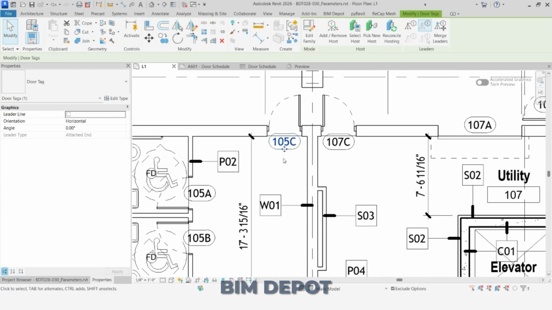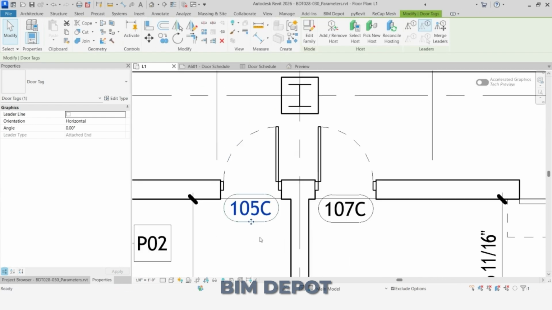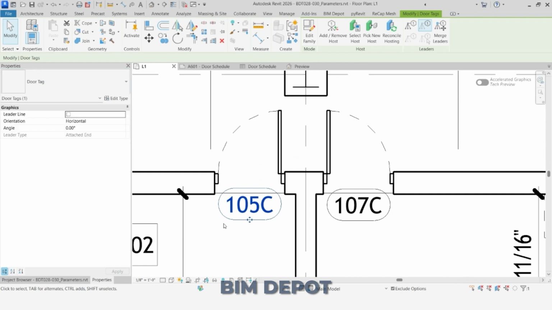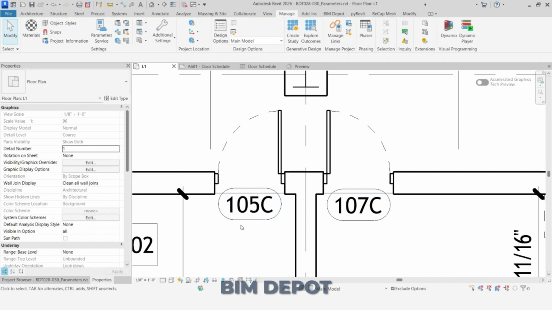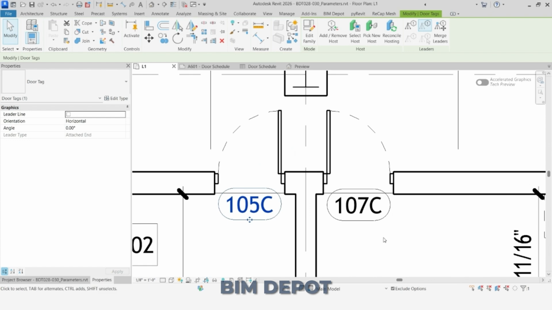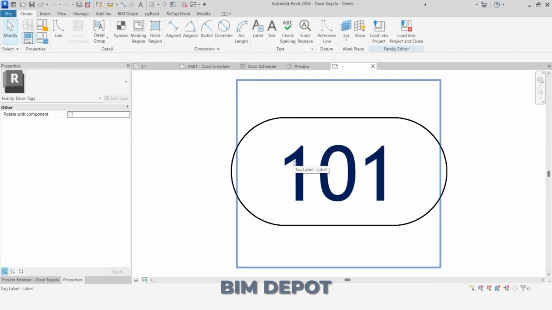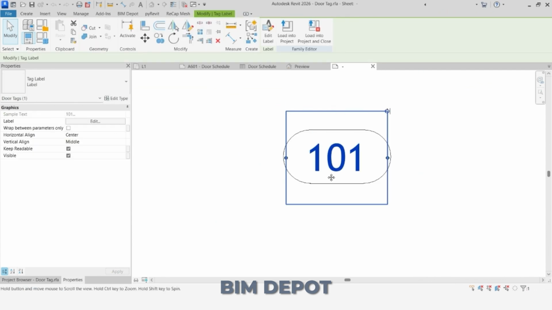Now you'll notice that if we wanted to start to tag this in our plans, our door tag is pretty non-dynamic, so it doesn't have the ability to show that information just yet. So if we want to add that information, go ahead and click on the tag, click Edit Family, and then within here, we're now in the Revit Family Editor for these annotation objects. So let's say we wanted to add this.